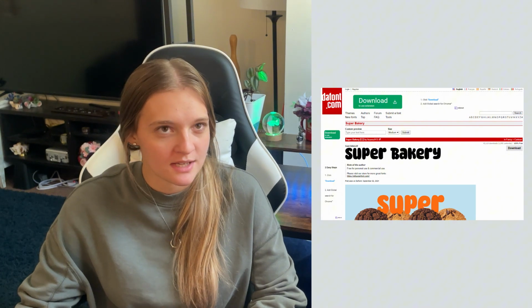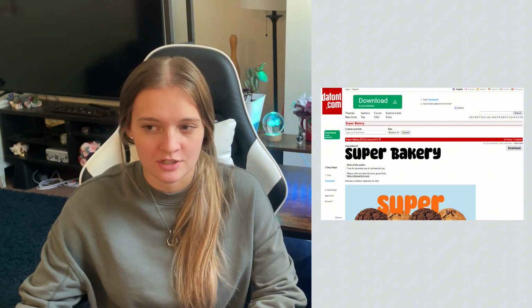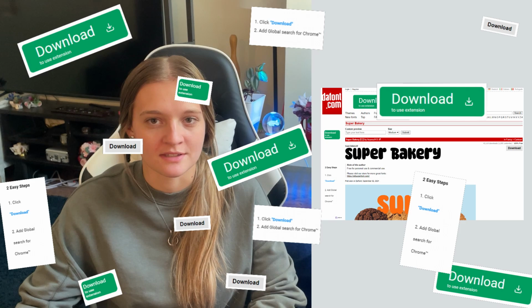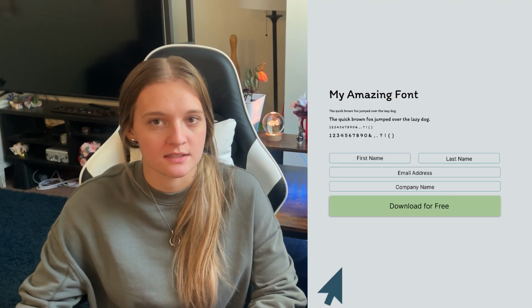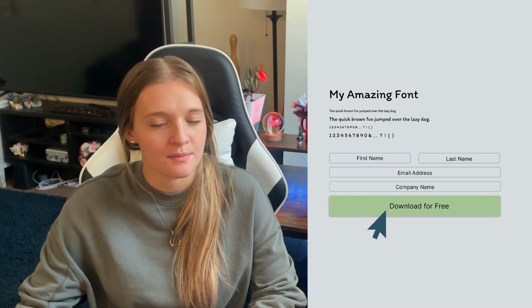Think of those websites where you're trying to download something and there's just all these different download buttons everywhere on the page. Having a CTA where it's super obvious, it's definitely what you want them to click, is the best way to get people to actually do what you want them to do on your website.